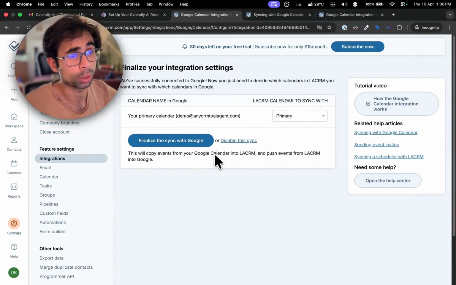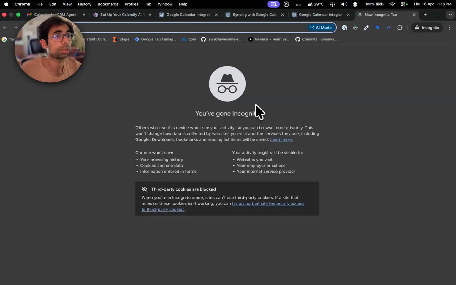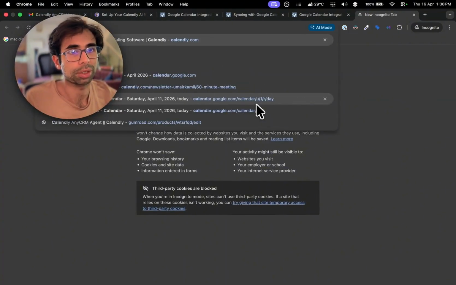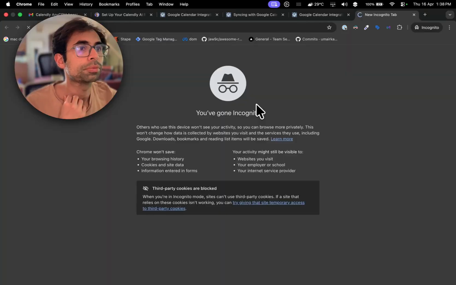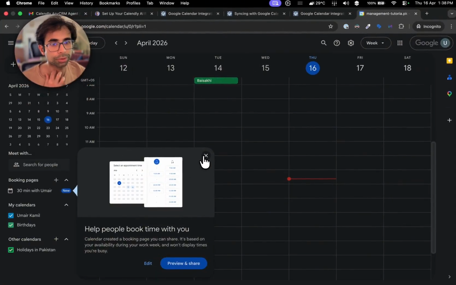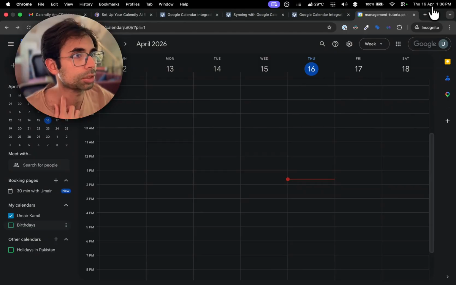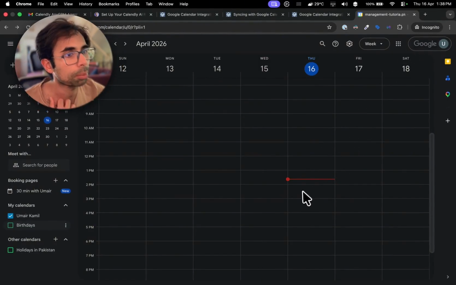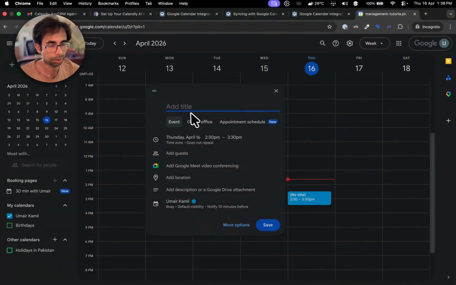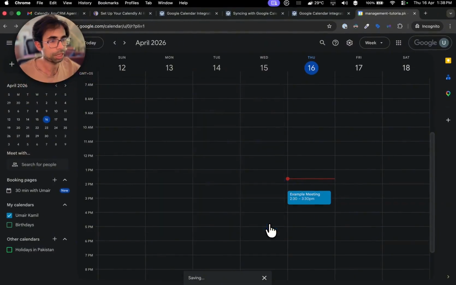Now, from this point, we just want to quickly test that if we add an event to our Google Calendar, then that shows up in Less Annoying CRM. So I'm just going to head into calendar.google.com. And over here, just for your knowledge, your primary calendar is the one that says your name over here. It's the one with your name. So today is Thursday, the 16th of April. It's around 1:38 p.m. Let me create an event at 2:30 p.m. and call it example meeting. And let's just press save.